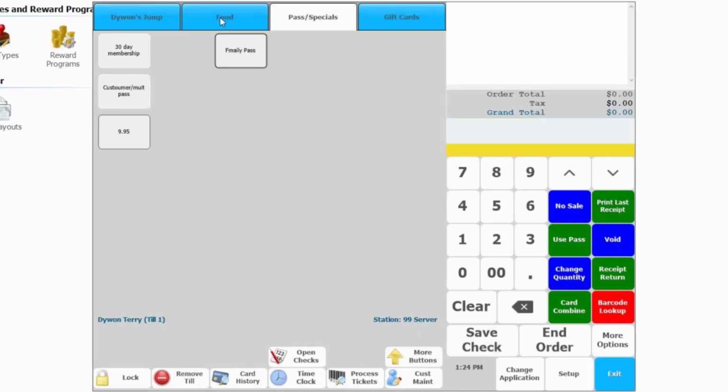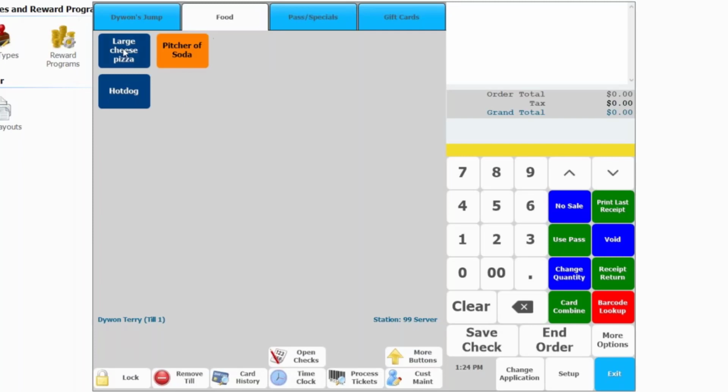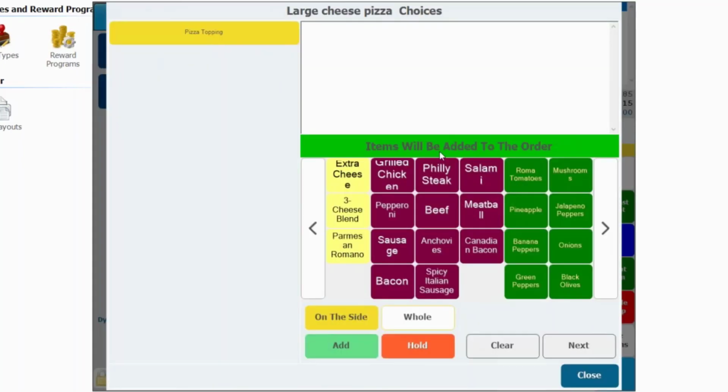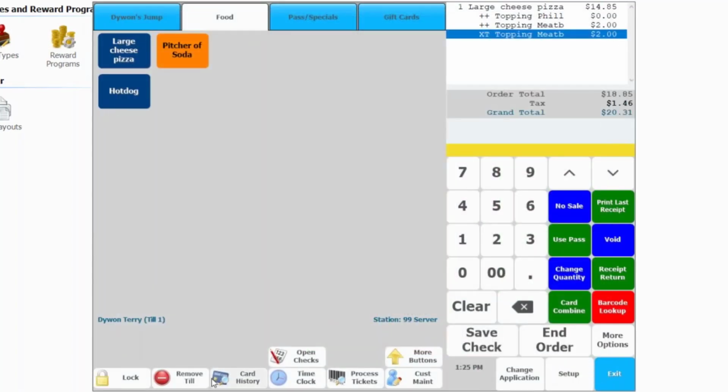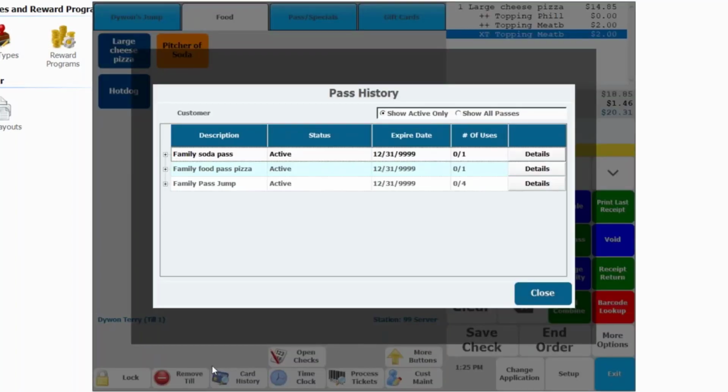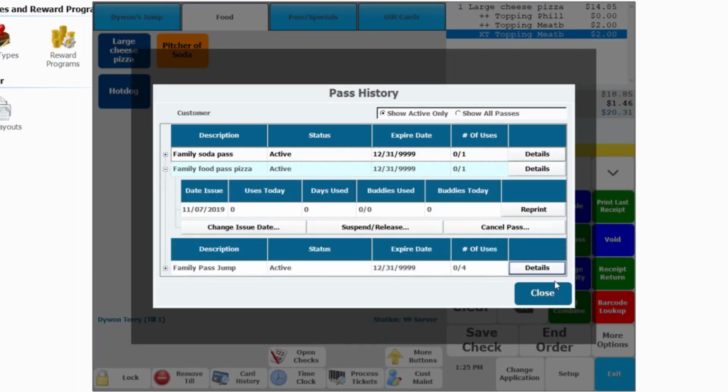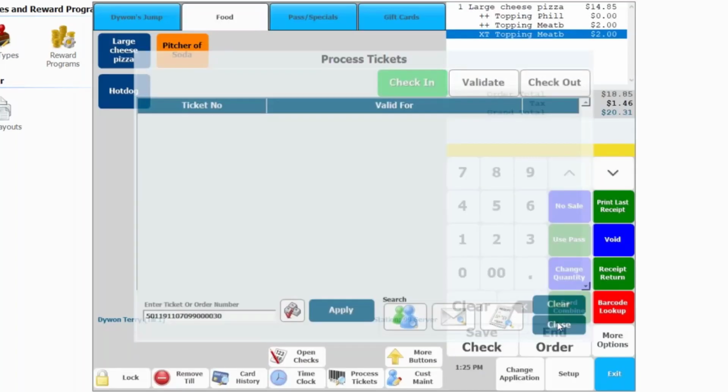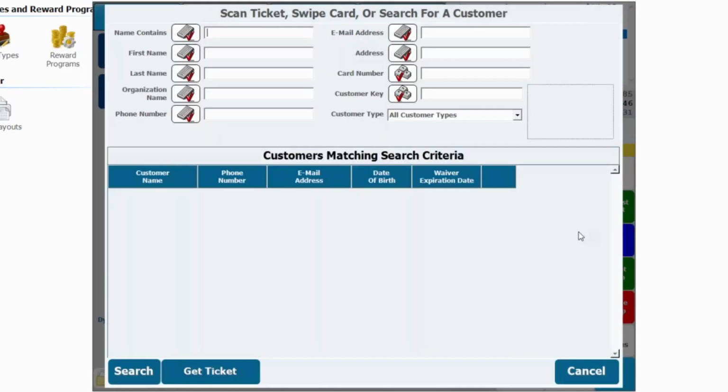Okay, so now when I have my family pass, and now I want to go there and do my large pizza, I'll go ahead and select what I want on it. Next. So it pops up and it asks me about my pass. So I want to use my pass.